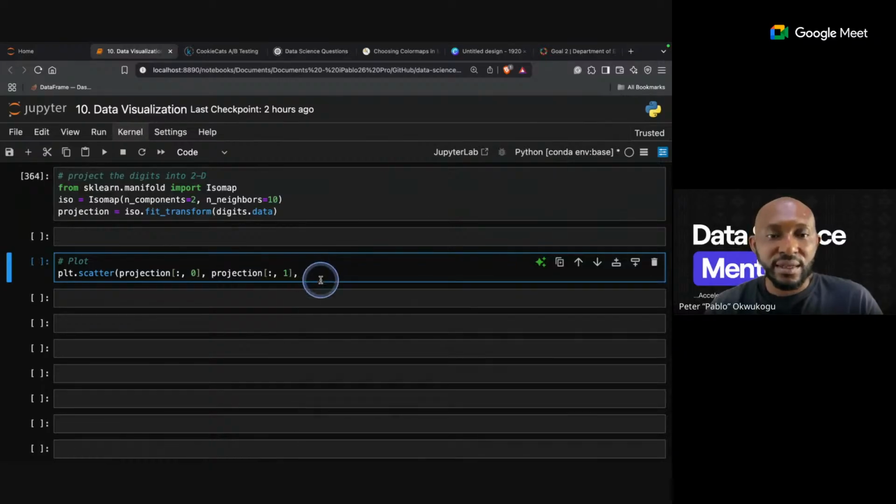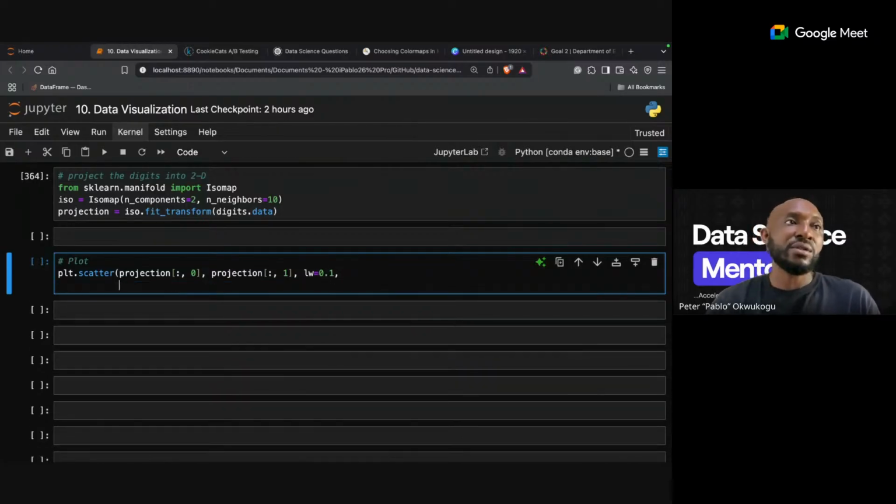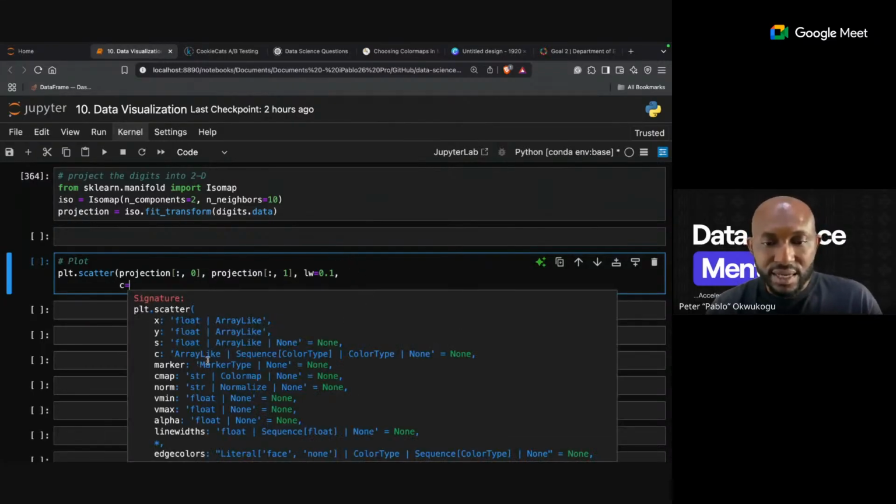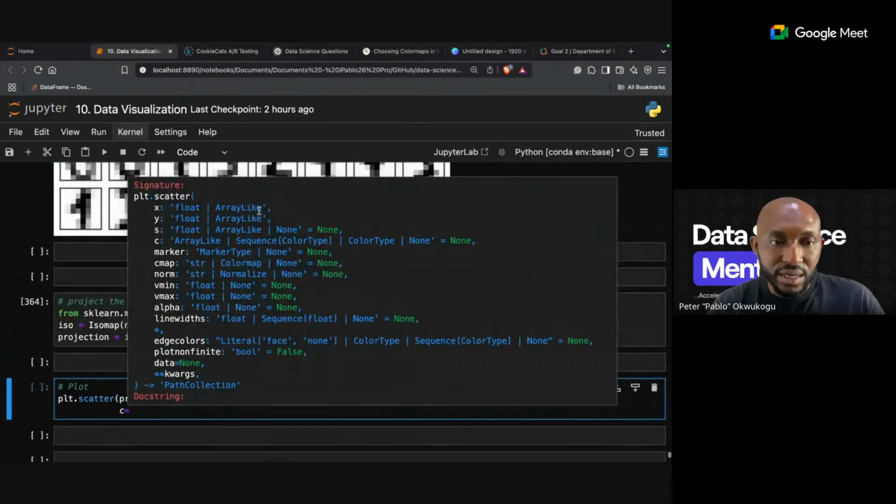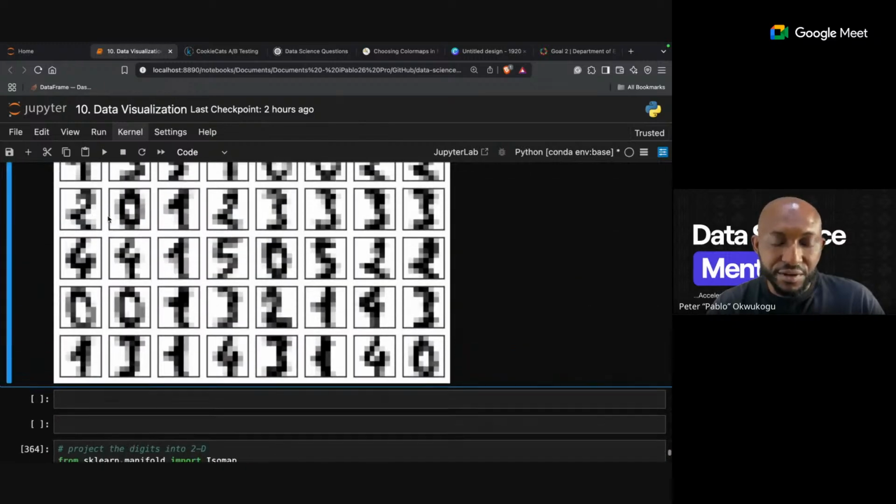So we're going to look at that. So we have LW equals 0.1. Then we are now going to use C. Again, you can see that it's like a color array. So we're going to have the digit.target. Now the digit.target are the features that are 0 to 1, our 0 to 5, which is what we typically started working on here. This is what we have here.